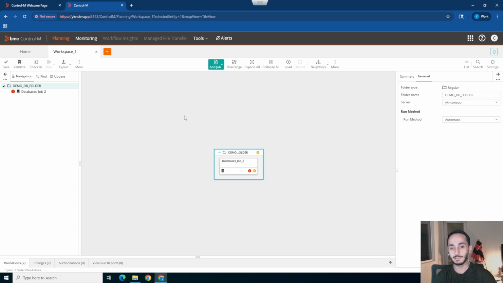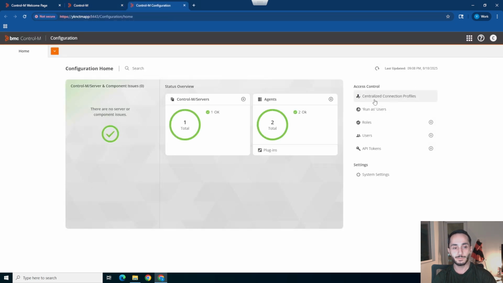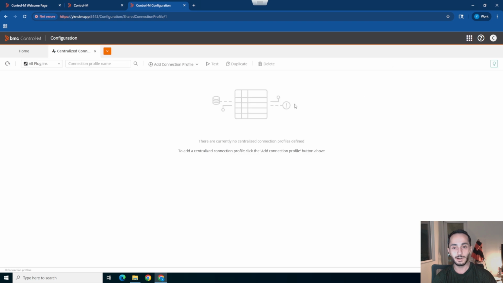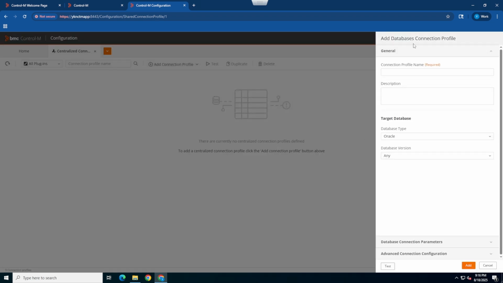Connection profiles can contain your database details and credentials. That way they're not stored in your database job definitions. So first, let's get started with building our connection profile. We want to navigate over to Configuration, Centralized Connection Profiles, click on Add Connection Profile, select Databases, and this right-hand pop-up is where we build our connection profile for our databases plugin.